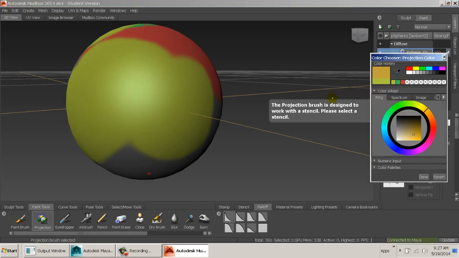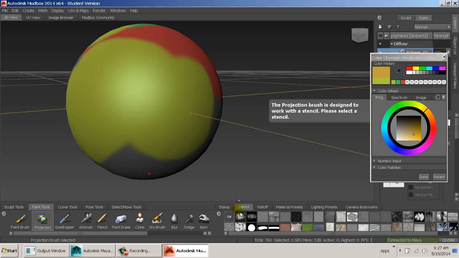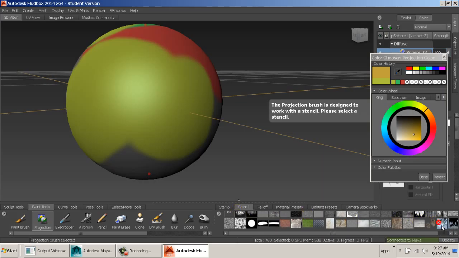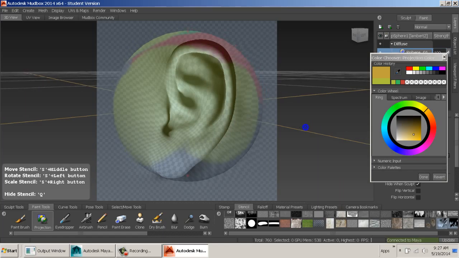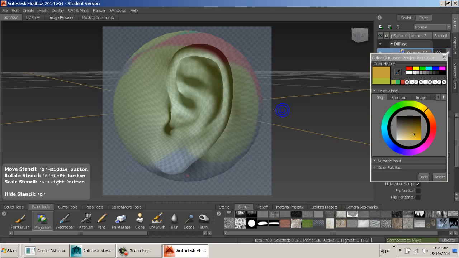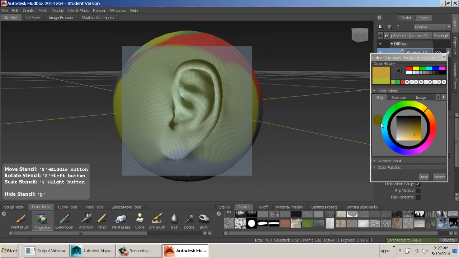Okay, and I can also use a projection. So I have to go through, it says, designed to work with stencil, so please select a stencil. So I go to the stencil, and I have pictures here that I can use. Here's a picture of an ear. And I can just use S and right mouse button to scale this down. And then I'm going to hit Q to hide the stencil.